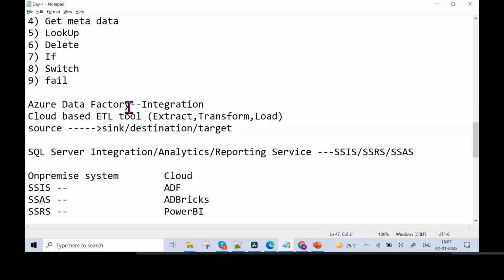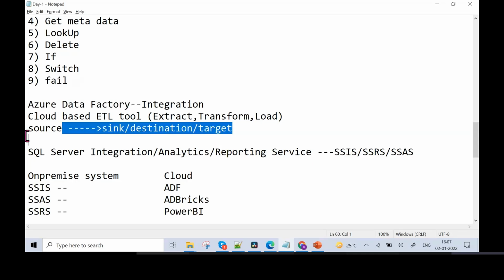So basically Azure Data Factory is a cloud-based integration service. Using this integration, we can integrate data between multiple sources. If you want to migrate the data, transform the data, or send the data from one location to another location, we can make use of Azure Data Factory. It is very simple. If you want to load or move the data from one location to another, we will make use of Azure Data Factory.